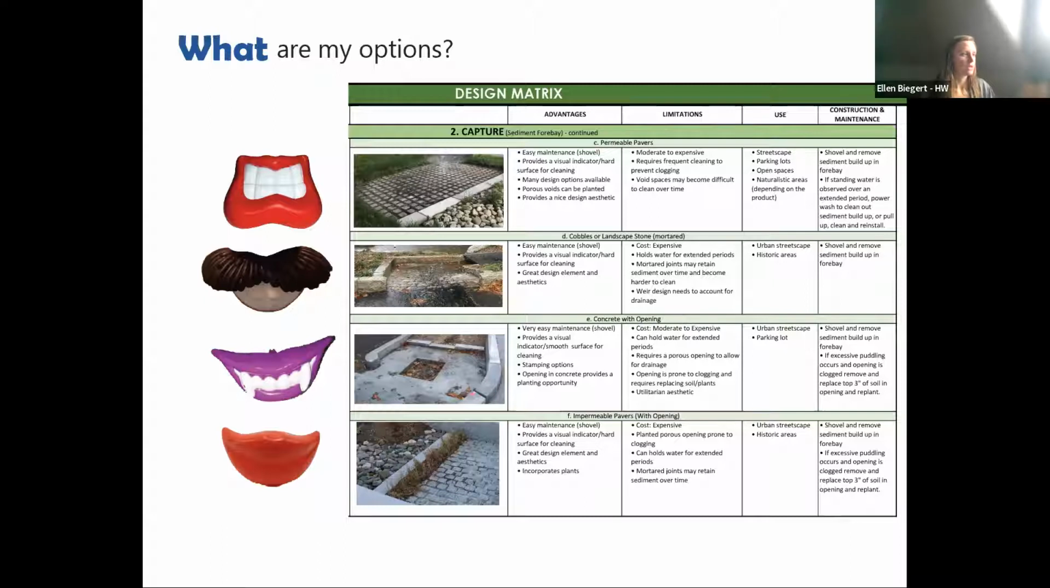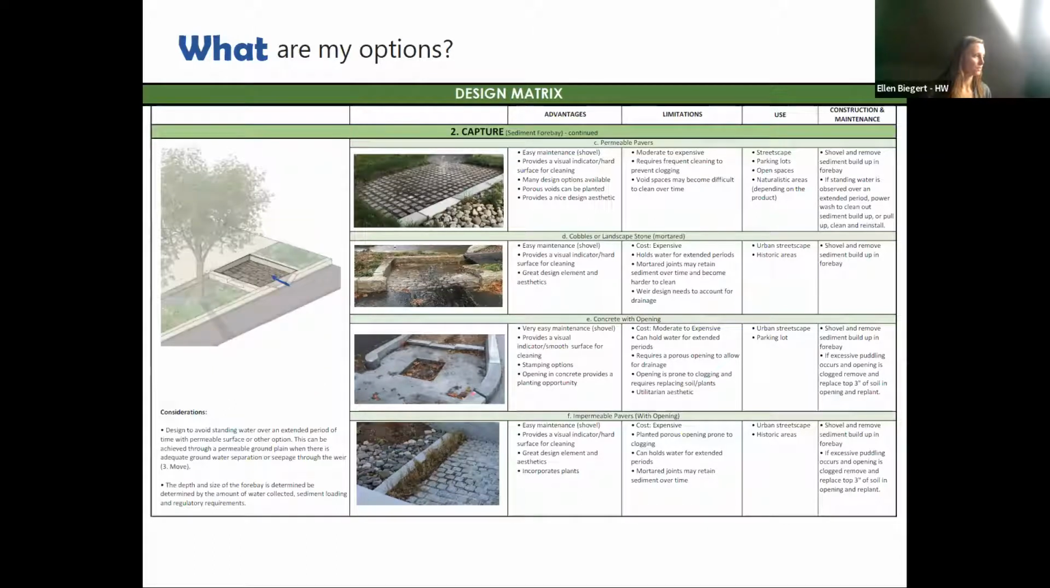So you would go through the advantages and limitations, the use, construction and maintenance for each of these different types. So maybe you'd be looking through this, and concrete looks like it could be an option because you like how easy it is to shovel, or if you're going for a better design aesthetic, cobblestones will make a lot more sense for your site context. So you can go through each of these and see which one's going to fit best on your site.